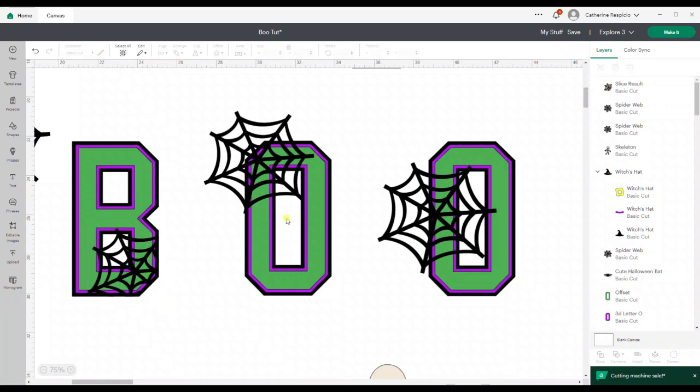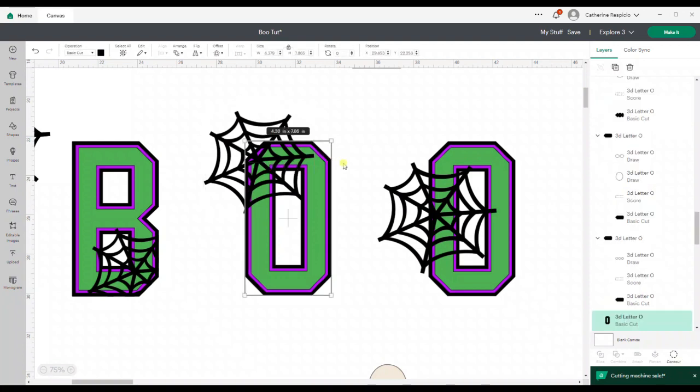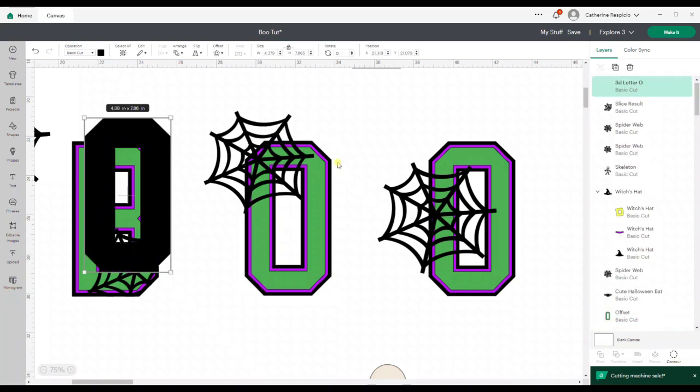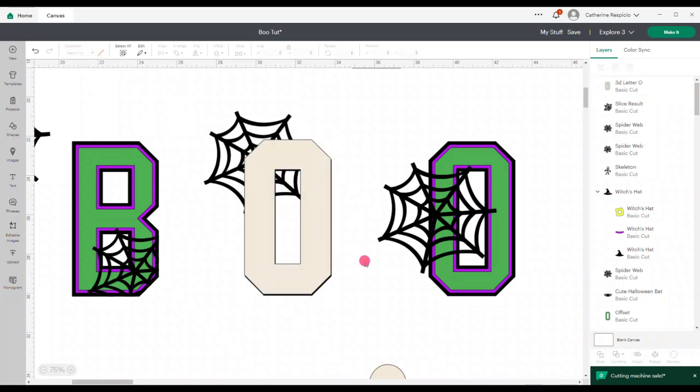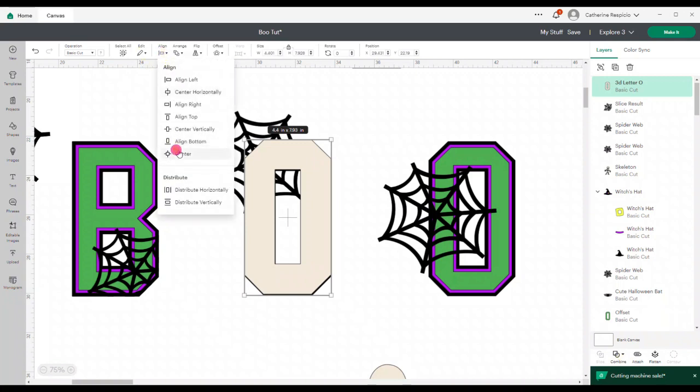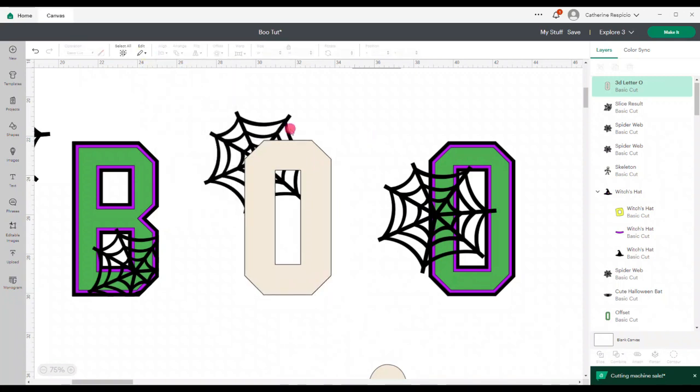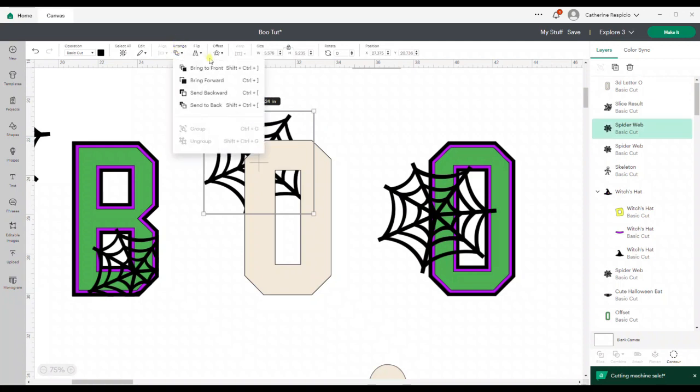So now we're going to repeat the process on the two O's, and we're going to go a little bit faster. Okay, so we're going to select the outer O, or the very O in the back, and we're going to duplicate it, Control D. Now we're going to set it on top of all the other O's, and we're going to make it a color we don't like because we want to remember to delete it. Highlight all the O pieces and then align them center so that we get an idea of where our web is going to fall. Take your web and bring it to the front.